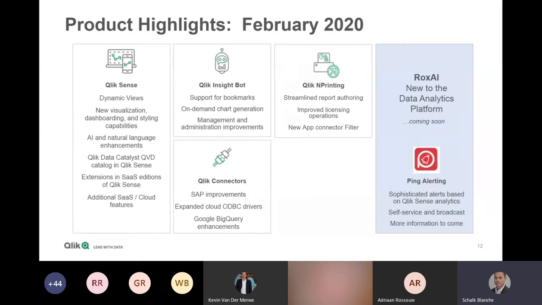What we've also seen is a few enhancements on some of our Qlik connectors, especially the SAP connector, where there were major enhancements, and also some expansions on the cloud ODBC drivers. Also, a big release was the enhancements to the Google BigQuery connectors, where we've had some challenges with responses since the November release. So that has been addressed in the February release.